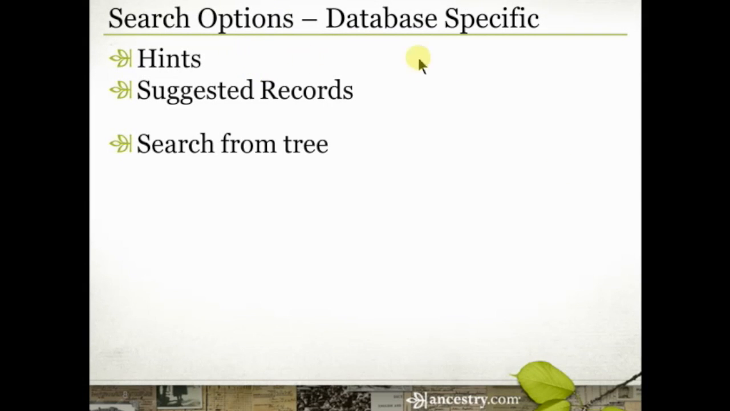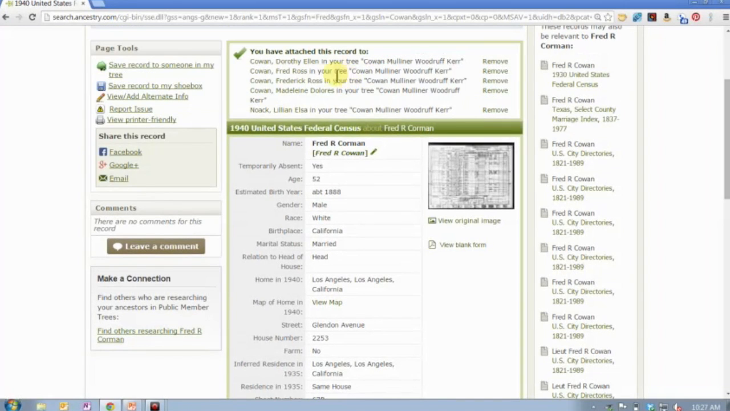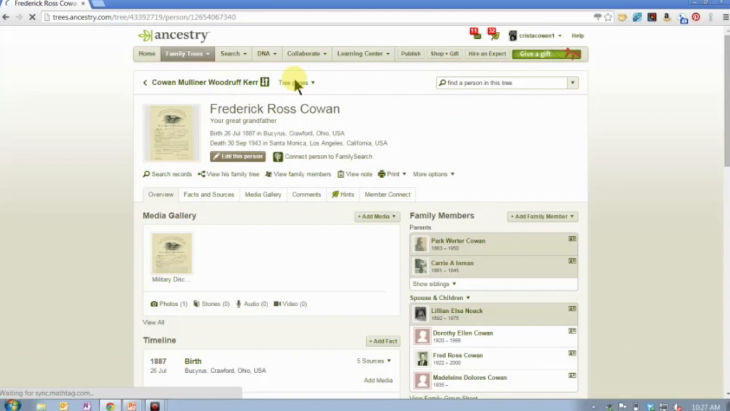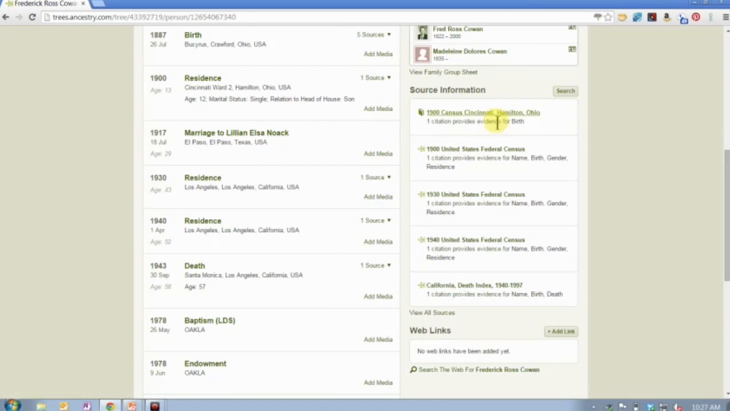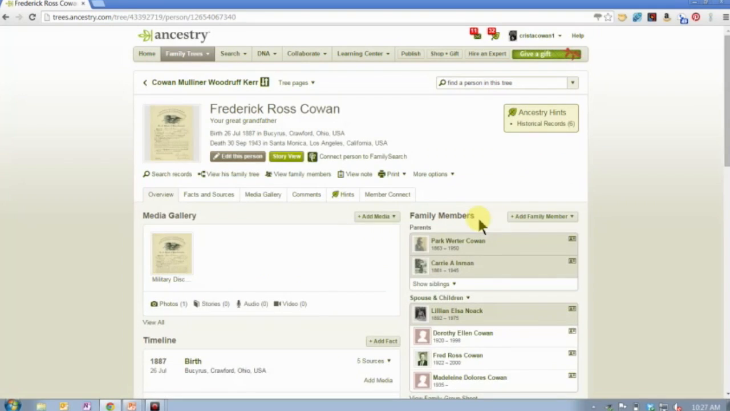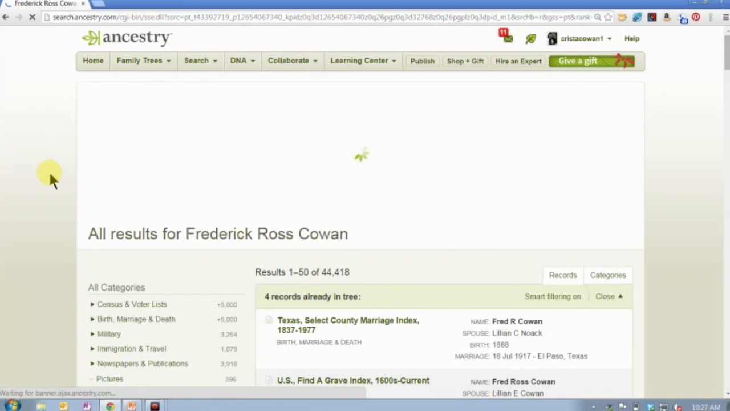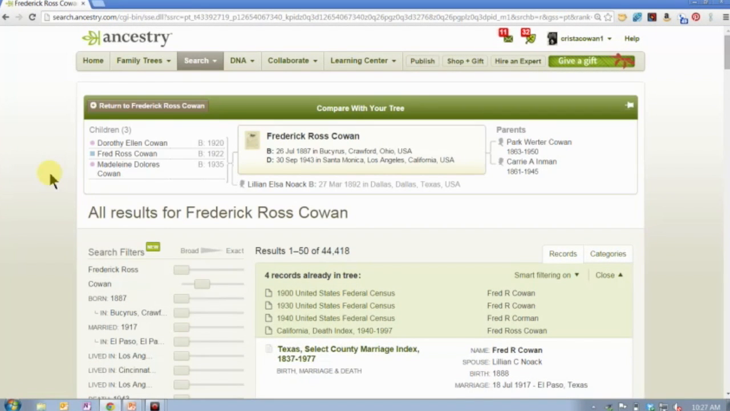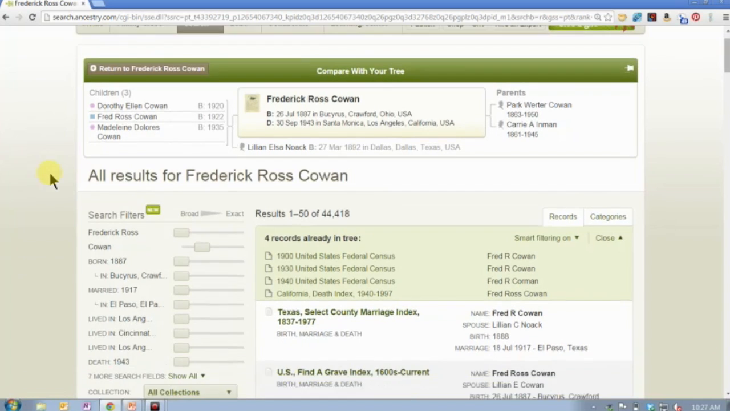Okay, so that's how I do it. I look at hints, and then I look at suggested records. Then I go into my tree. So if I come in here to my tree and I'm looking at a particular person in my tree, I can look and see what records I've attached, what records I haven't attached, what records I still need, and I can search records. So I can search directly from my tree. And what that's going to do is it's going to take absolutely everything that is known in my tree about this person, and it's going to dump it into a search form.